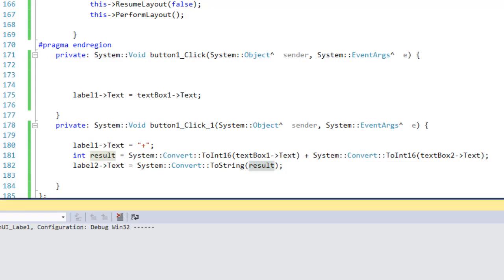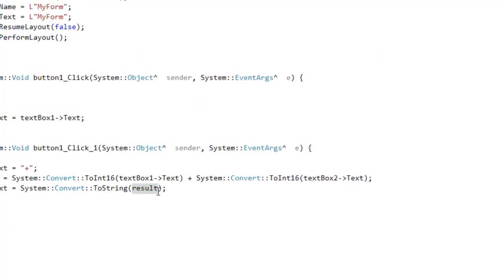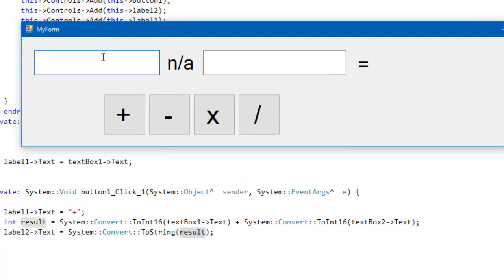This will convert the result into a string and then assign it to label2. Now if you try to run this one, it should work fine. I will type 12 and here I will type 3. What we should get is 15. Yes, it works. And as you can see, the sign right here works. Though if I click on these other buttons, they won't work, as I haven't programmed those yet.